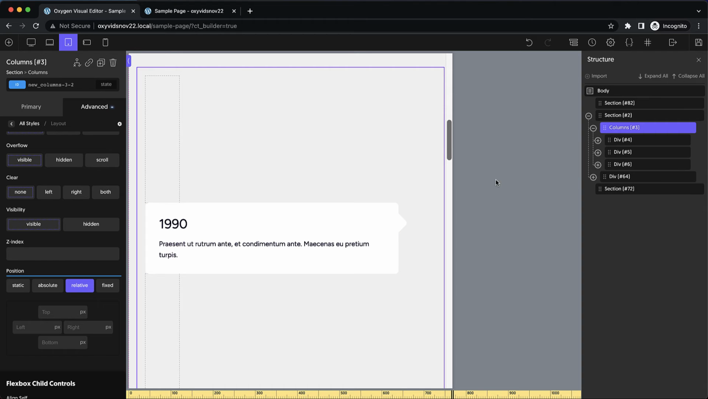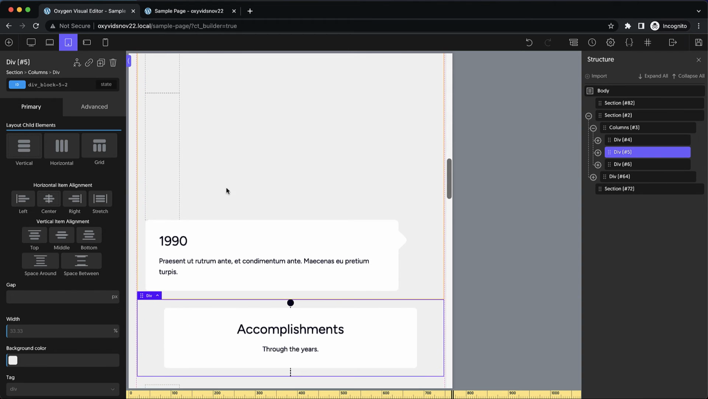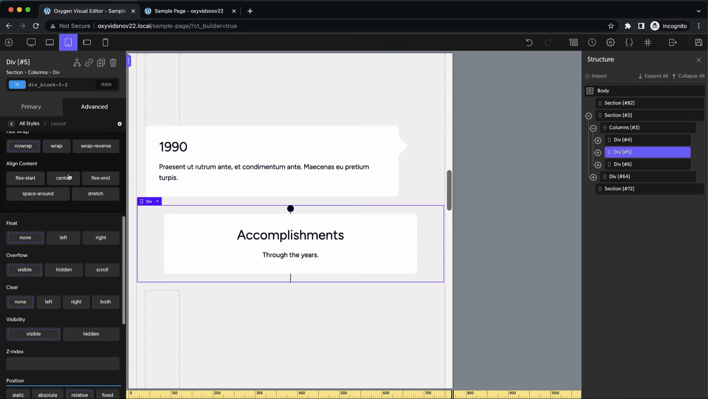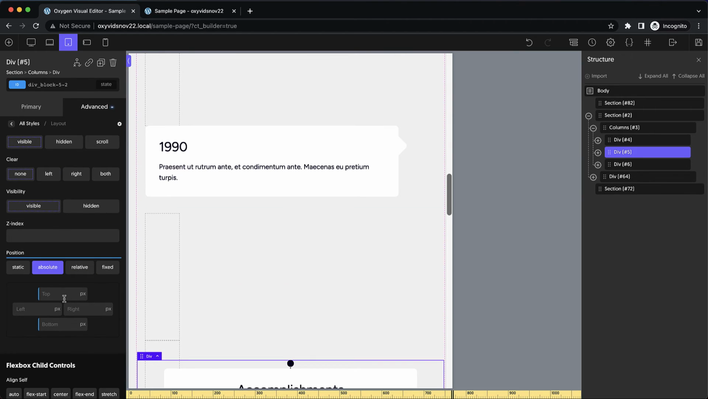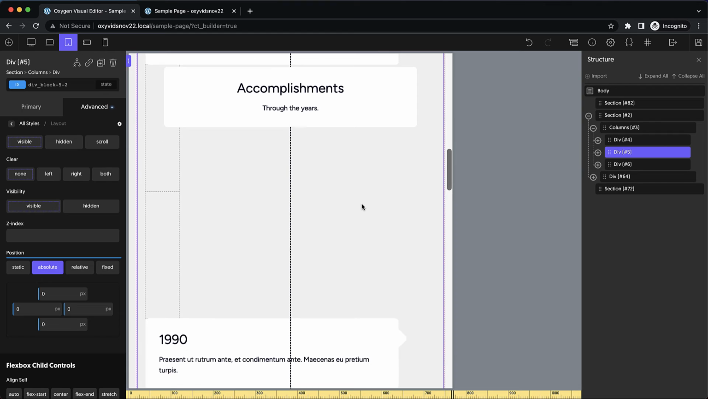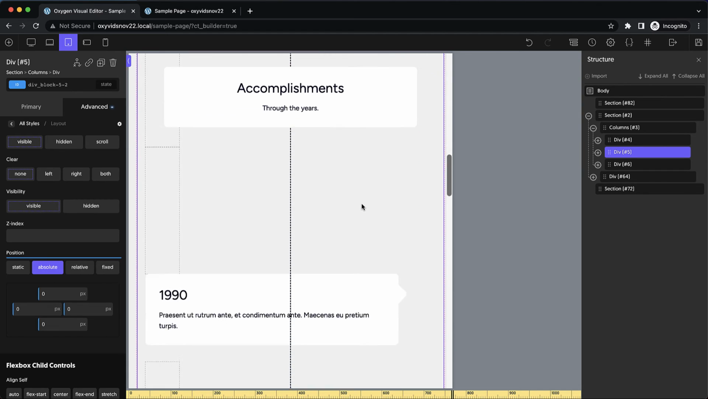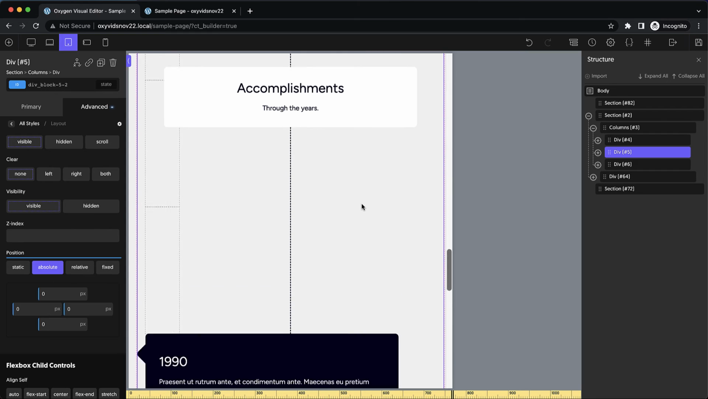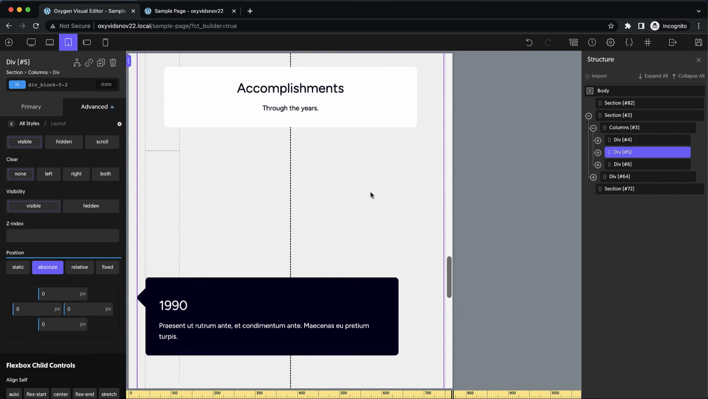Then I'm going to go ahead and choose the middle column, which is where our floating card lives. Under advanced layout, we're going to do position absolute, and we're going to do a 0 on top, left, right, and bottom, which will get us the element kind of stretched out over everything else. And you can see now we already have a pretty okay effect.